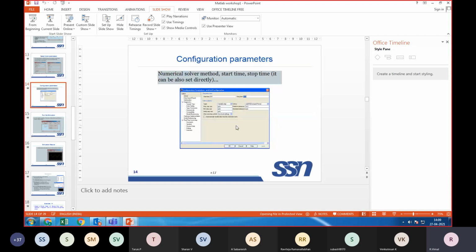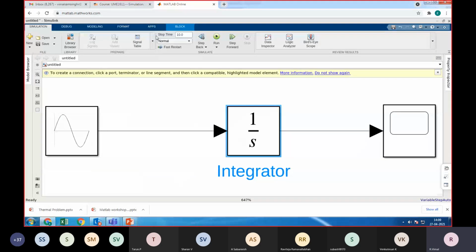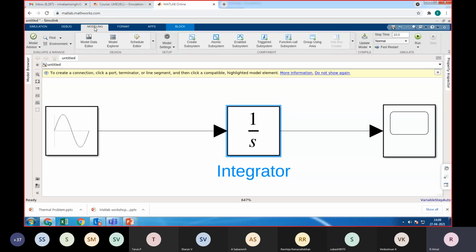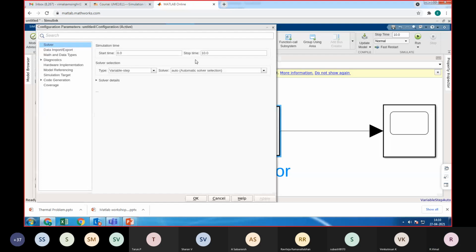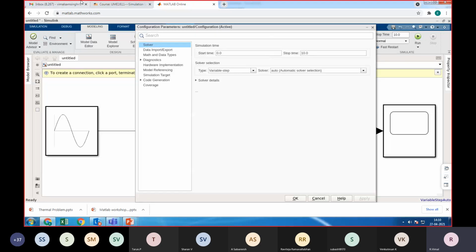Now I'm going to set the model parameters. In order to set the model parameters, there is something called modeling. Click on modeling. Once you click on modeling, this page will pop up where you could see the menu has changed. I click on model settings, Control E. One more dialog box will open up. So I will give some parameters.